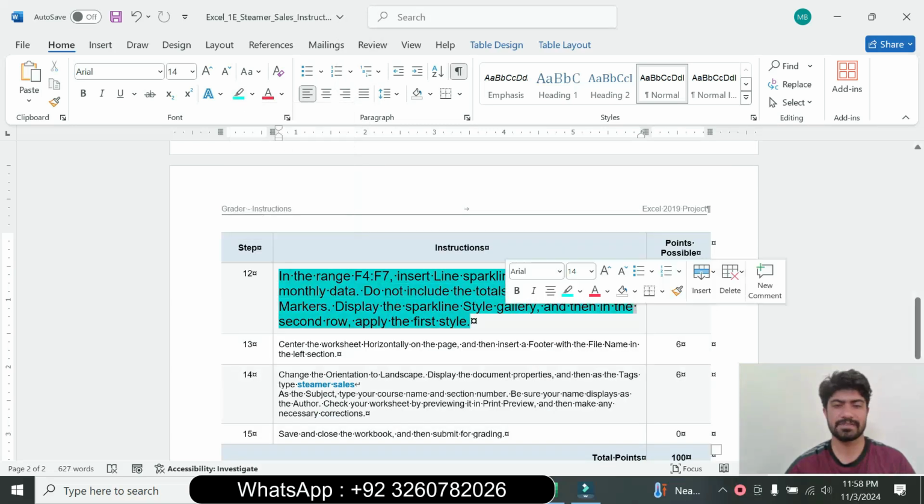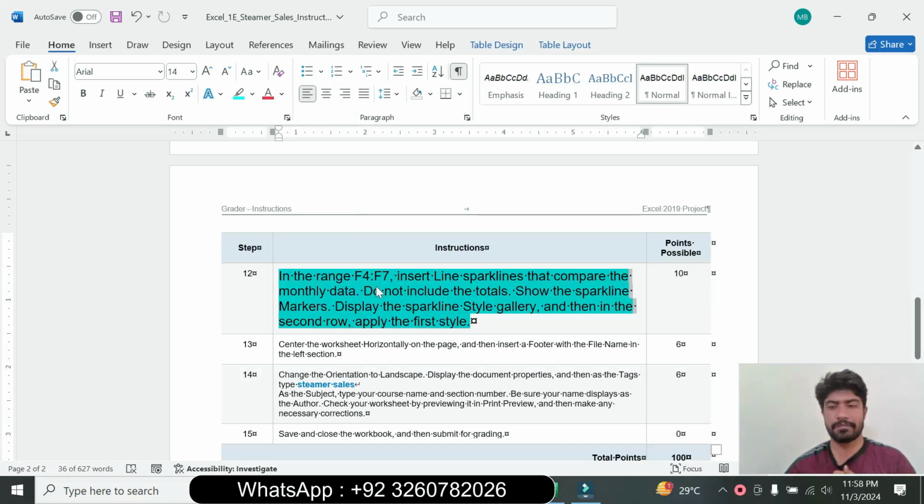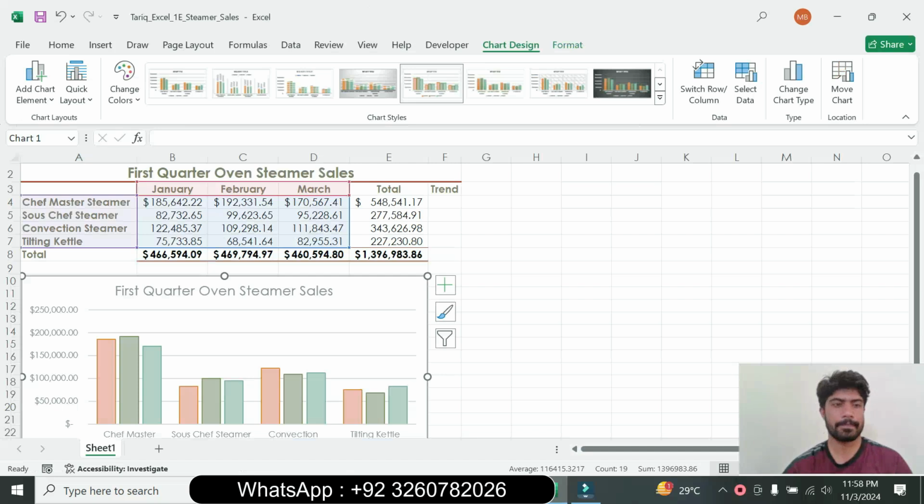So question number 12 is in the range F4 to F7, insert the line sparkline that compares the monthly data. Do not include the total, show the sparkline marker and display the sparkline style, then the second row, first style. Copy the range F4 to F7 and paste the range, press enter.